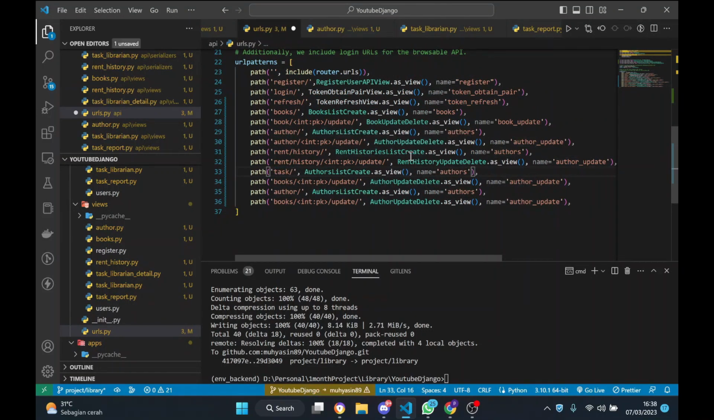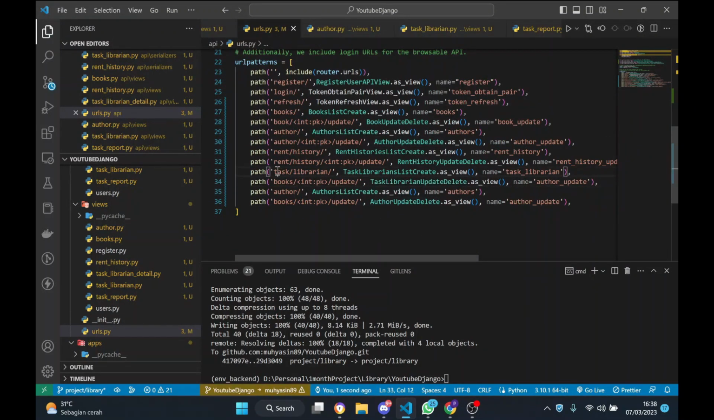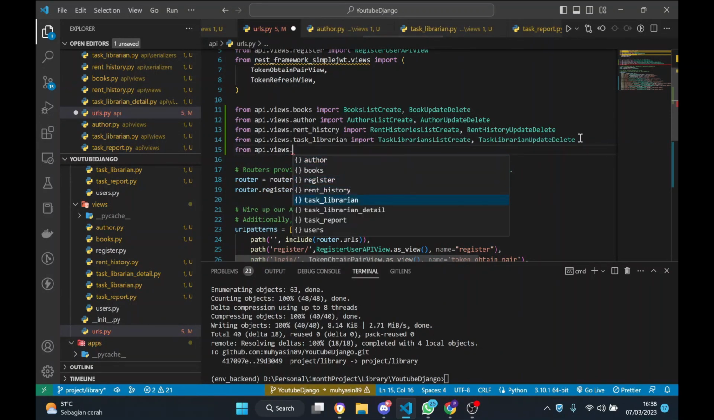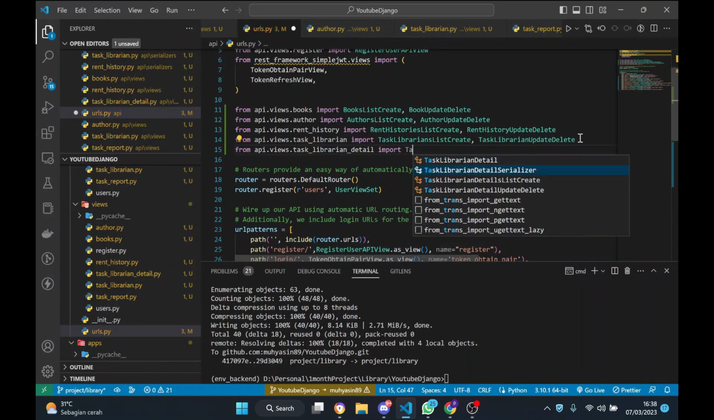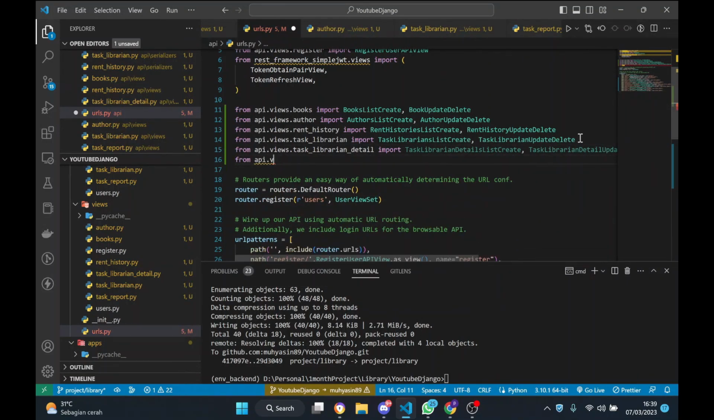Just copy this one and just tax library in here, and this the name, change the name and copy from the above. Make sure that everything has the right name and the right view. Okay, change this one, copy this one, and okay, going to say that detail, going to need the detail and detail update delete, and also the report. Going to say that the report is going to be import tax report and tax report update delete.